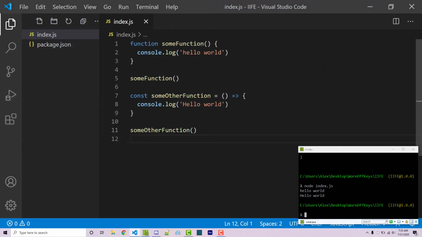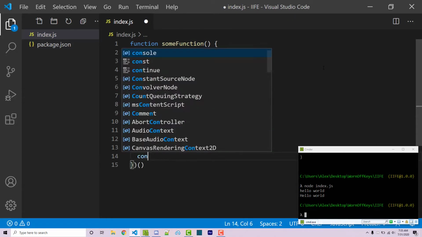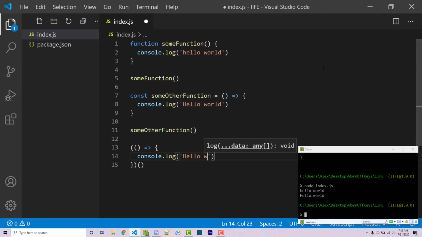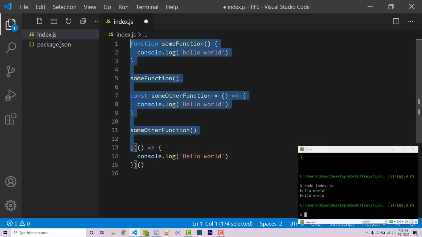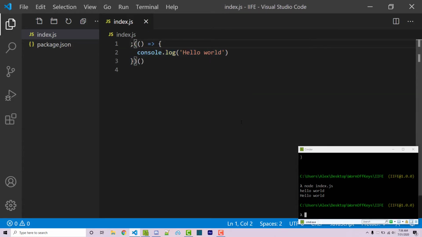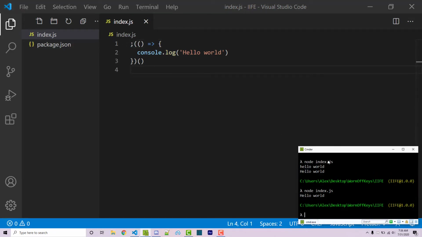However, sometimes you might see something like this: console.log hello world. This might seem a little more confusing. Let me get rid of all this other stuff. So you might see something like this. The semicolon here is optional. A VS Code extension I have called Prettier is adding that, but oftentimes you won't see the semicolon. If I run this, we still see hello world.